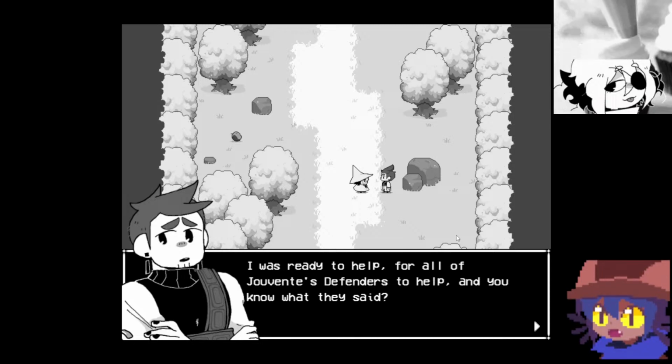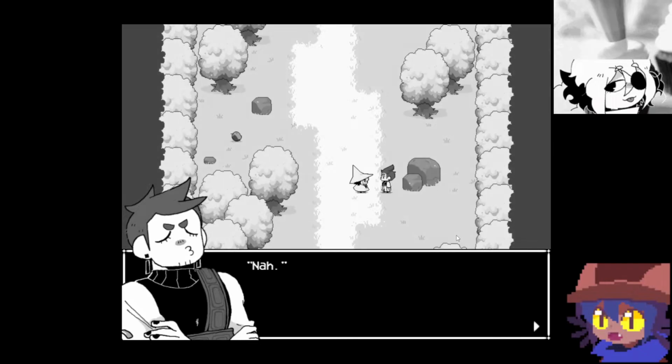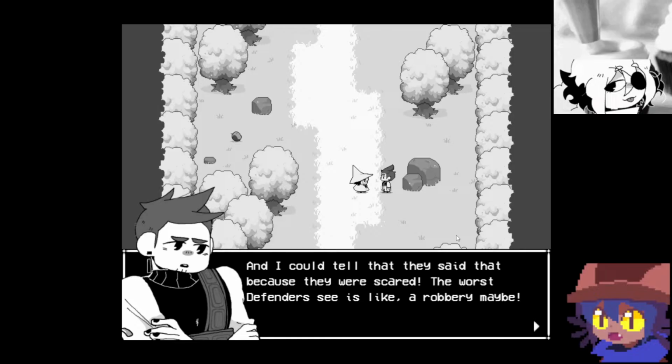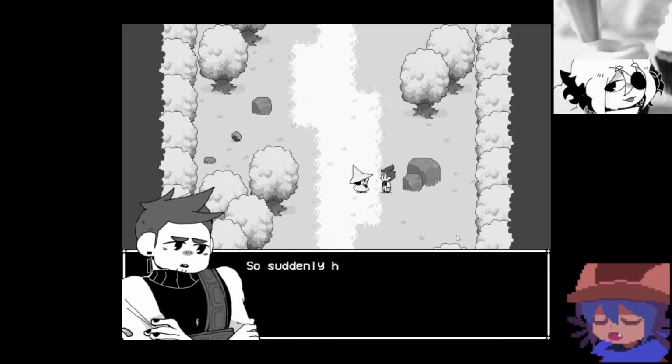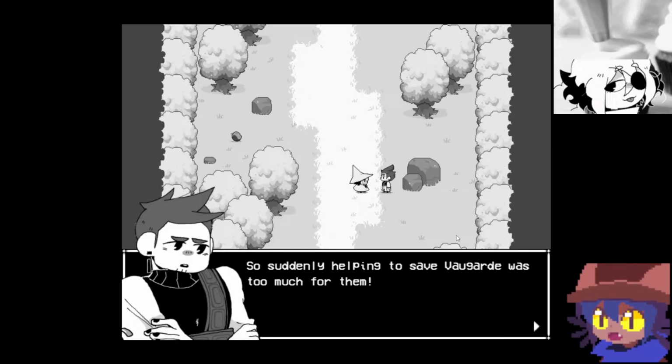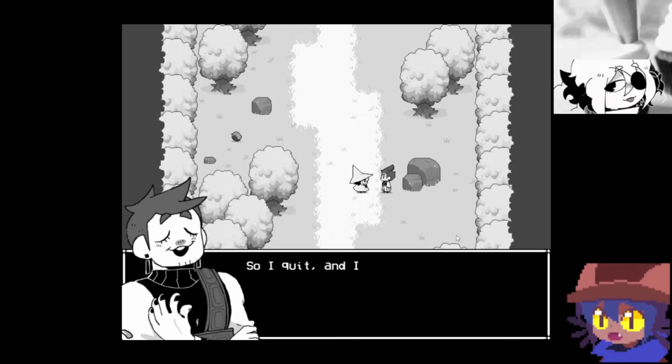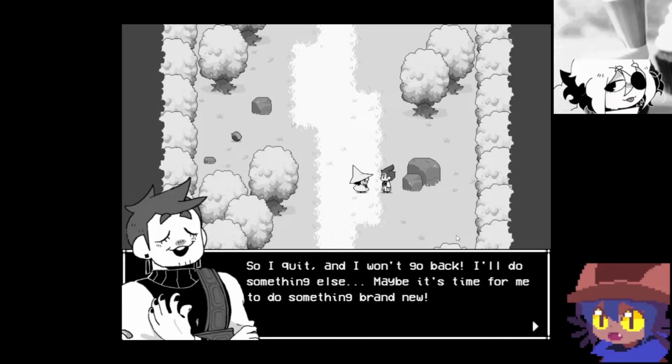Damn! The defenders to help. And you wanna know what they said? Nah. And I could tell that they said that because they were scared. The worst defenders see is like a robbery, maybe. So suddenly helping to save Vaugarde was too much for them, but not helping because you're scared. I just couldn't accept that. That's not brave. So I quit, and I won't go back. I'll do something else. Maybe it's time for me to do something brand new.